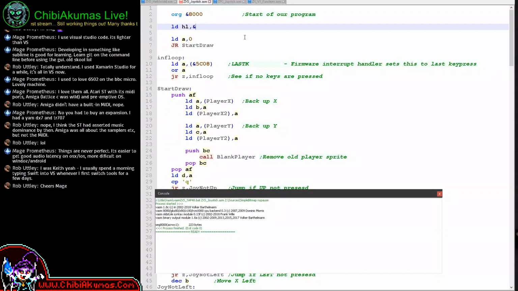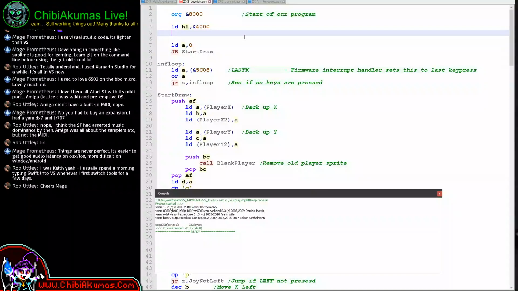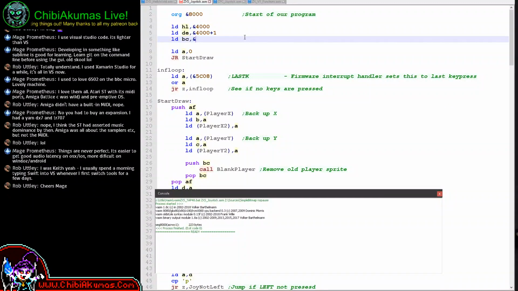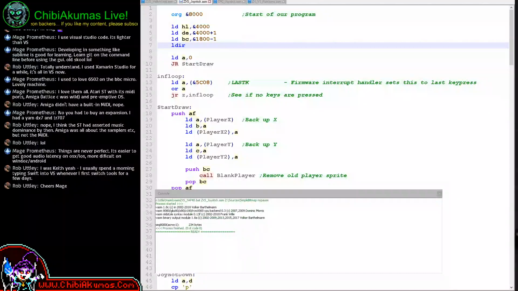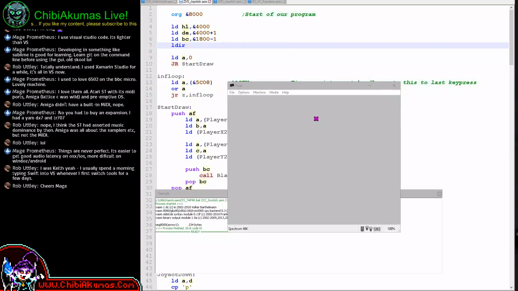We want HL to be 4000. DE wants to be 4001. Now where's it go to? Is it 5800 for the screen, and 5B00 for the colours, I think, maybe. So I think 1800 minus 1. I think that will be enough to do it. We wouldn't be setting the color attribute. Okay, so that's just set it all to zeros.